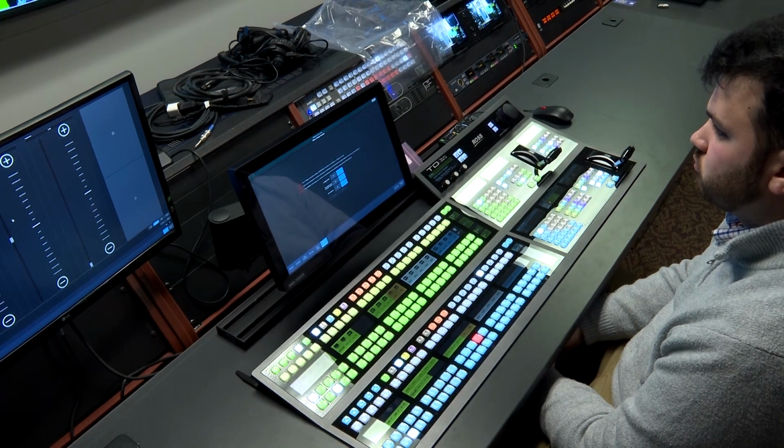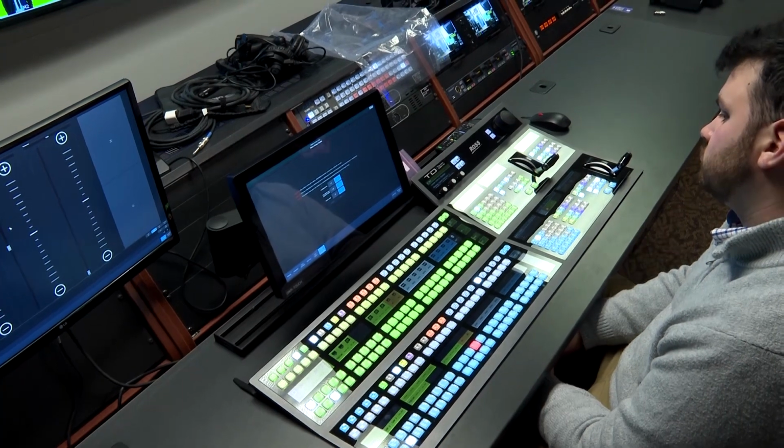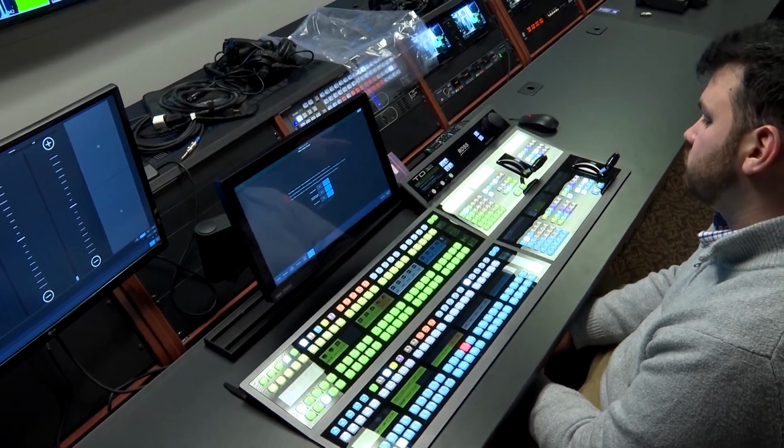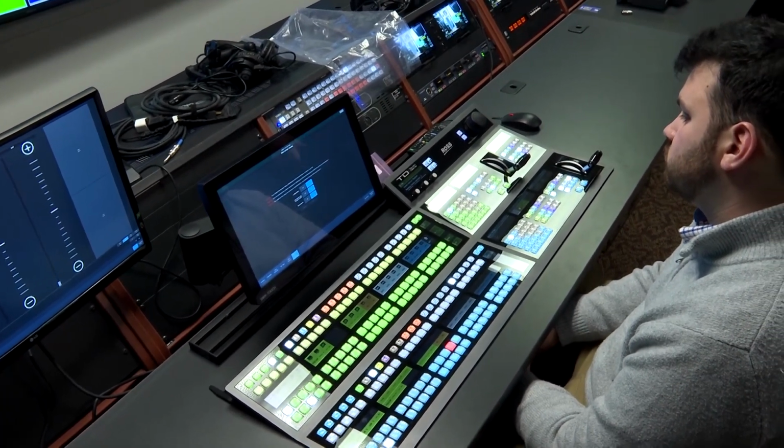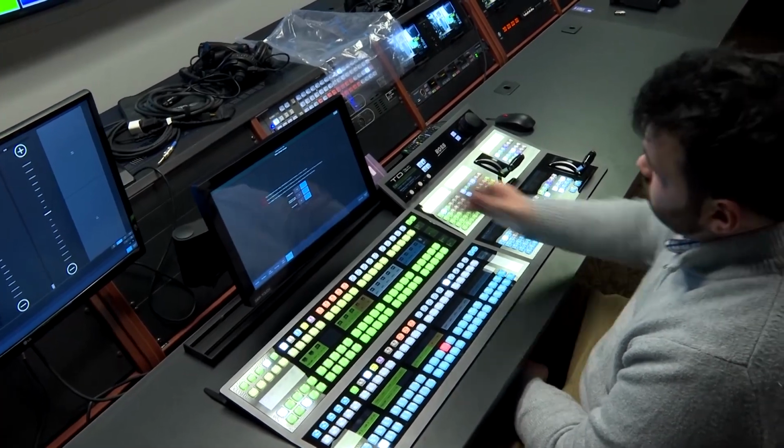Notice the two buttons at the bottom right. You've got a quick shortcut to get to Live Assist, and you've got your navigation menu. Let's go to Live Assist.